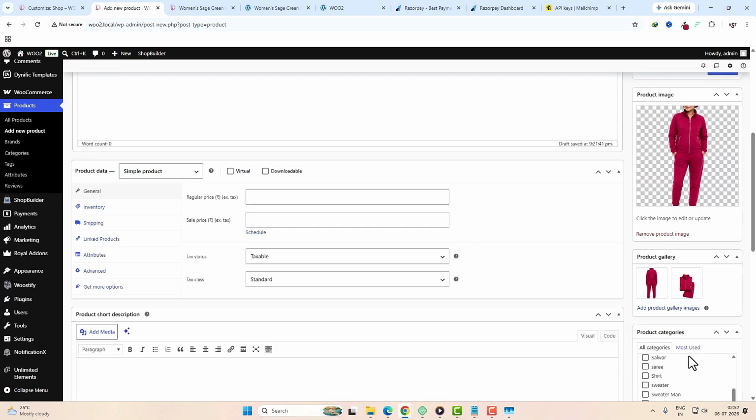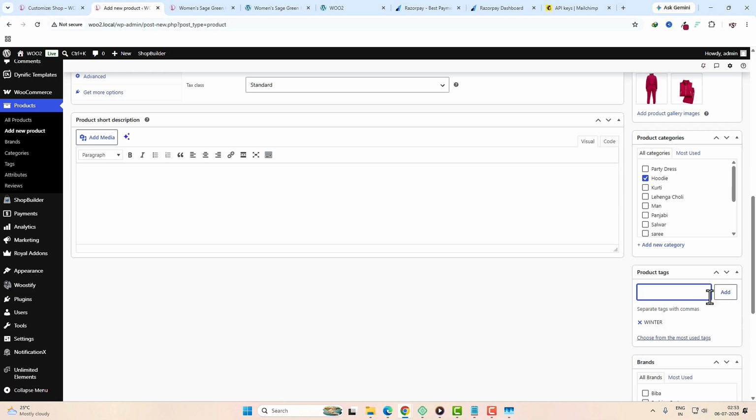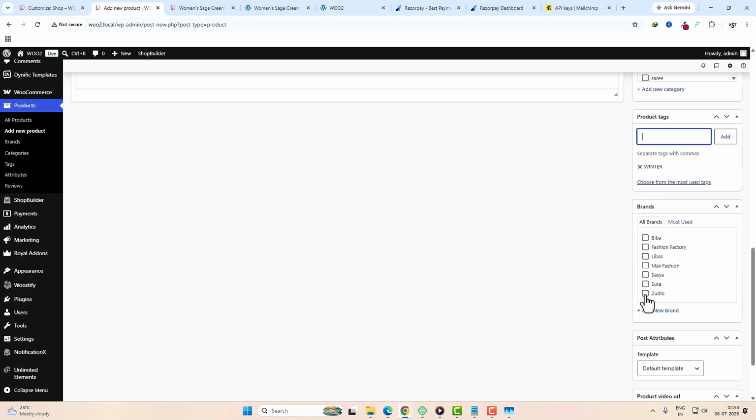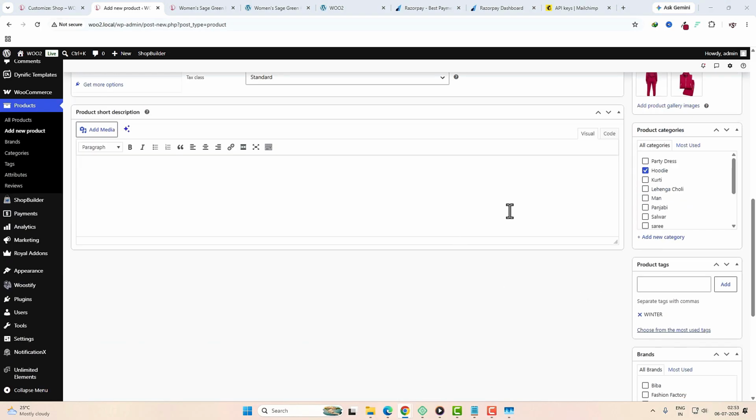After that, I have to choose the product category also. This belongs to the women category, and the second category is hoodie. For the product tag, suppose here also I am taking winter. As you already created this winter tag, after entering WIN, the winter tag automatically comes here. Click on the add option. Brand, suppose this product belongs to Zudio. Now scroll up. Now let me add the product short description also.